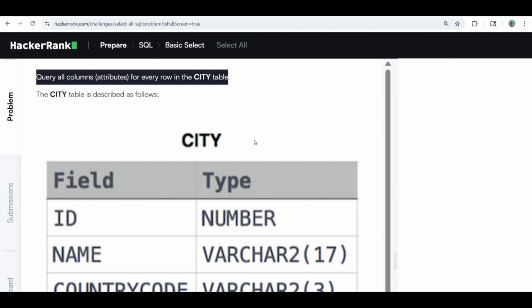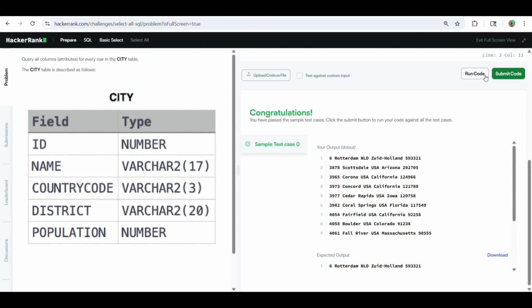Okay, I am writing the query. So select, then star, from which table? City table. That's the query. This is the solution for this query. We will move to the next question.